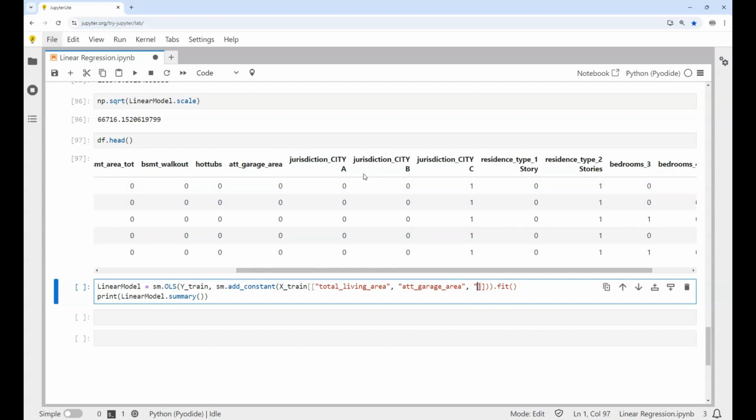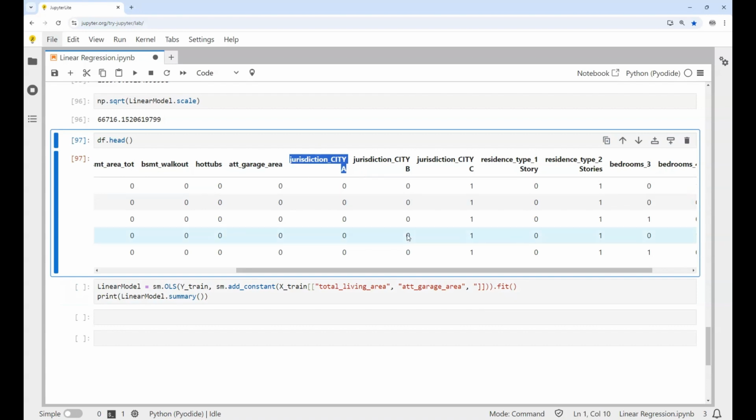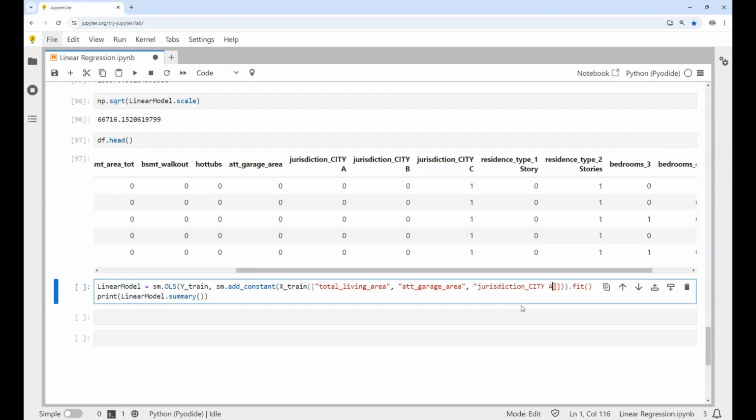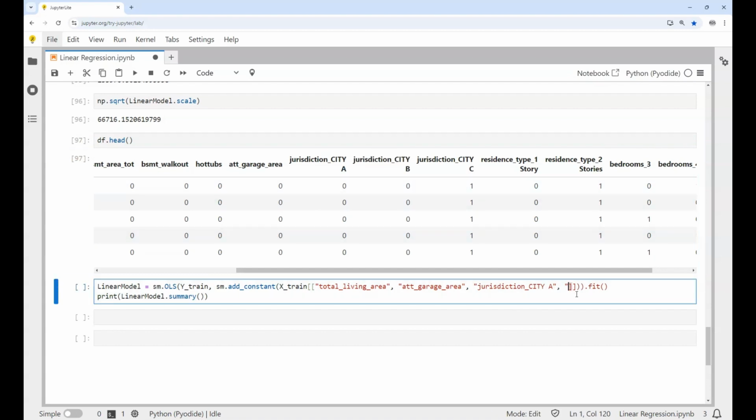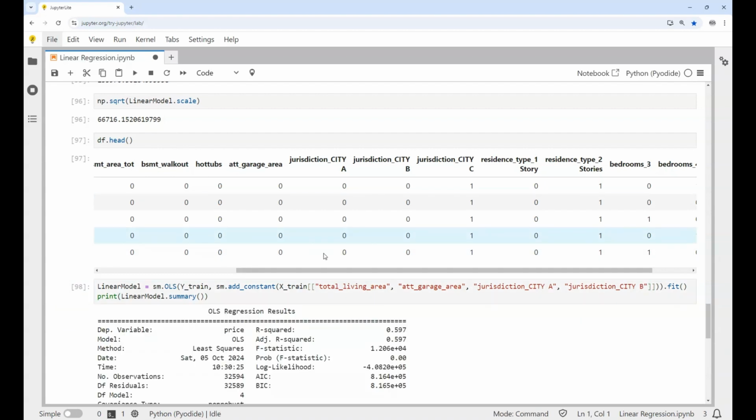And so I'm just going to come up here and copy jurisdiction city A. That way I know I spell it right. And then I'm going to copy jurisdiction city B. And I'm not including city C in the model because city C is going to be our reference column, our reference city that we're going to compare city A and city B to. So let's just run this and look at what this looks like.